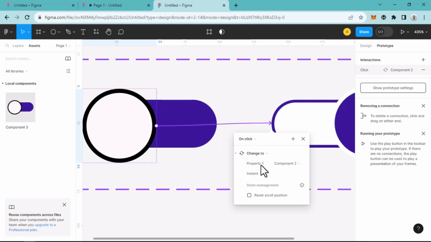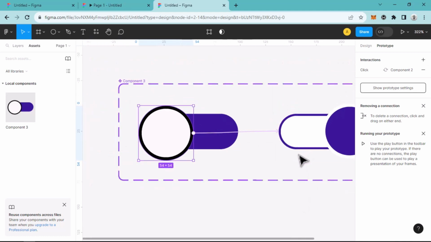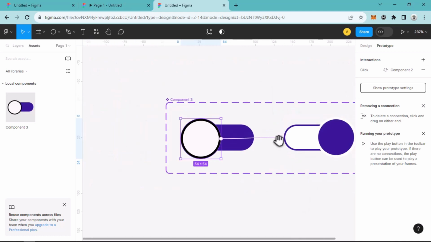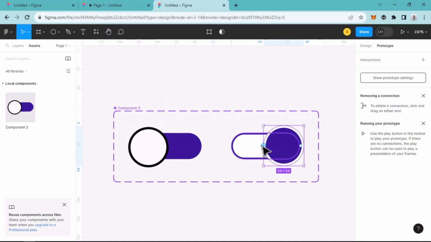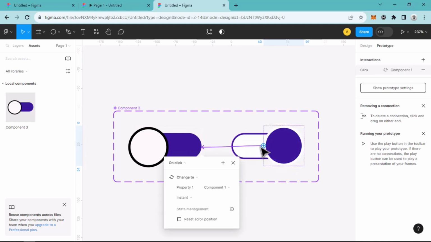So let's use on click, change to, instant. So apply the same command, the same prototype, on the other shape. So make sure you click that one, and you leave the same thing: on click, change to, let it go instantly. So don't change anything again because it's the same effect, the same interaction you want. So you leave it like that.